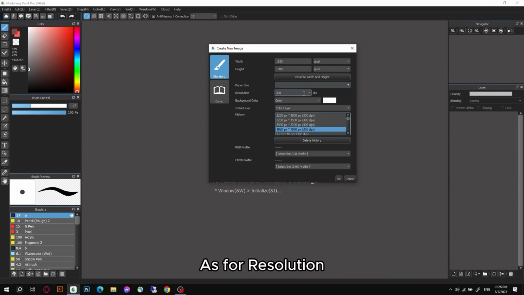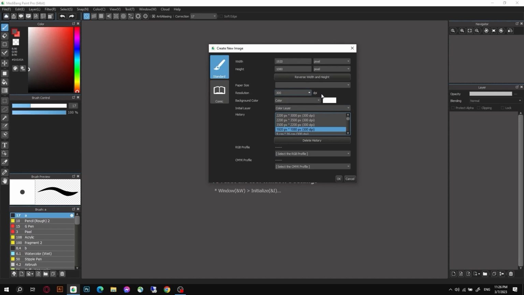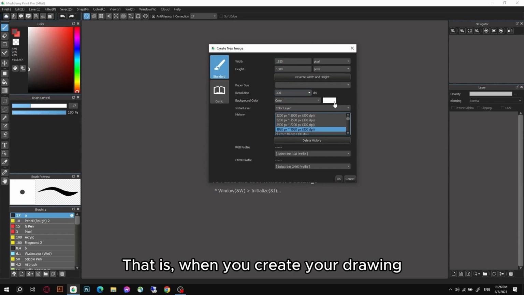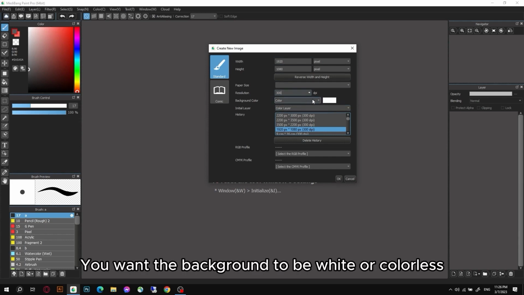As for resolution, usually by default in other apps, they will set 75 dpi for you, but I encourage you to set 150 to 300 dpi to ensure the clearest image quality, as well as later if you want to print. It is also higher quality. And here is the background color, that is, when you create your drawing, you want the background to be white or colorless.